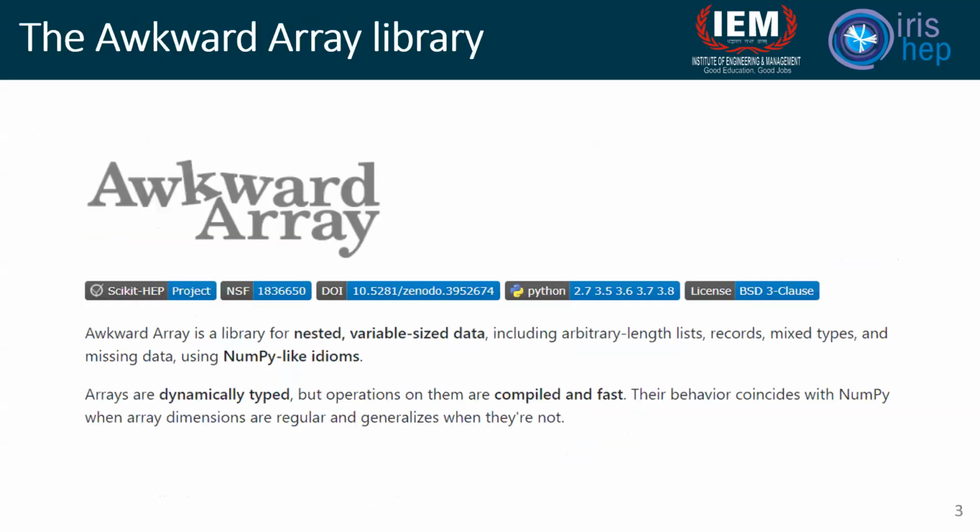For those of you who are not familiar with the awkward array library, it's a library for handling jagged arrays in Python. Initially the awkward array library was deeply integrated with Uproot, which you might have heard of, before it was pulled out as a separate library. And last year it was rewritten in C++ with a Python wrapper around it.